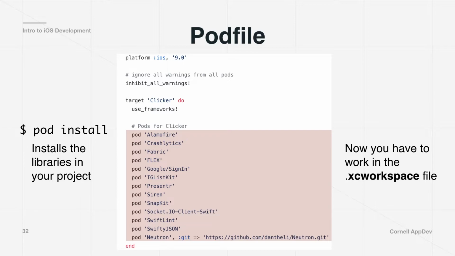After you create the pod file and you list all the libraries that you want to use, you want to run pod install. Pod install is a command that installs all these libraries and then creates a new file called an .xcworkspace file. Essentially now anytime that you want to open and edit your project, instead of opening the Xcode proj, you want to open the XC workspace. The reason for this is because only inside the XC workspace will you have access to these libraries. So if you open Xcode proj, you won't have access to them. Any questions about that?